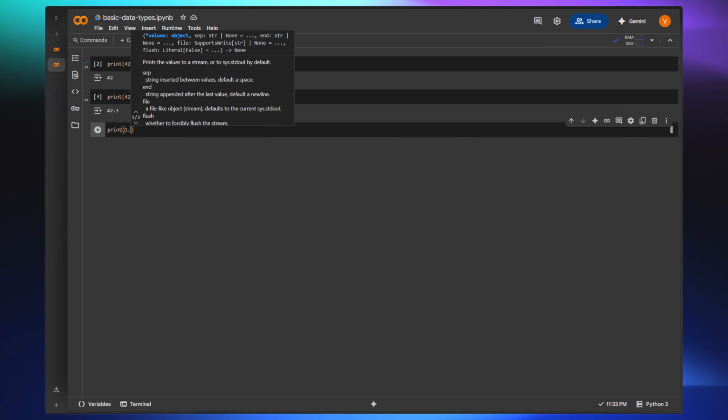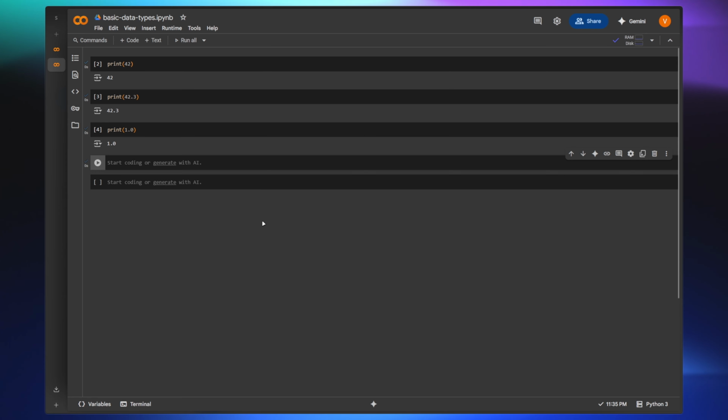Before we go further, here's a quick note. In Python, you can add comments to your code using the hash symbol, that's the pound sign. Anything after the hash on that line is ignored by Python. It's just there to help you or others understand the code. Now let's go through the basic operations you can perform with numbers.